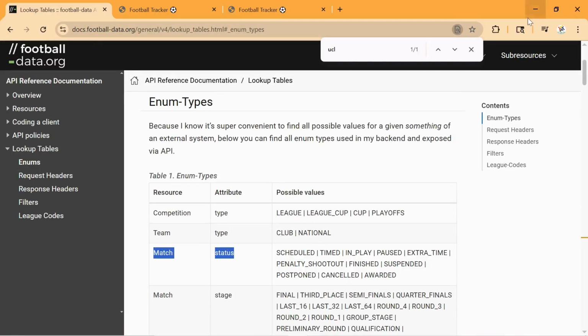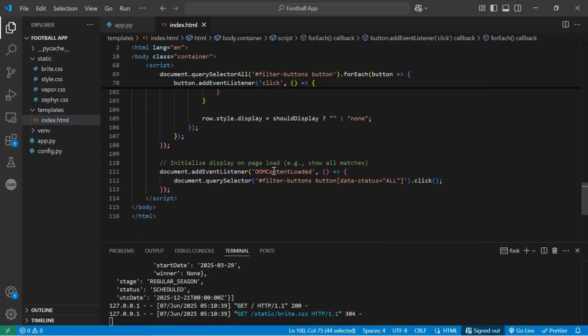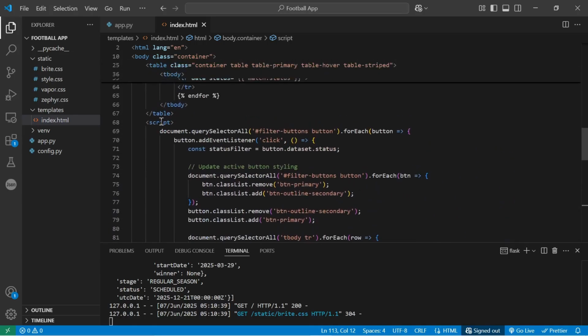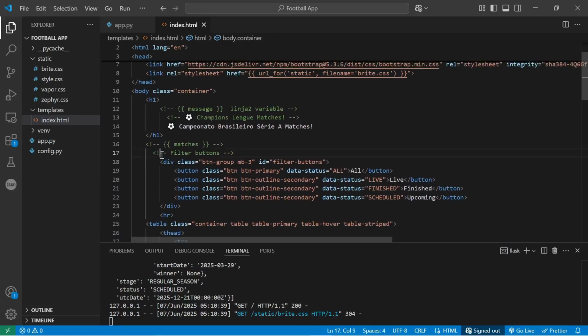Now we also want to think about when we load the page initially, we want to make sure that all the matches are displayed. So we add that in our JavaScript code. And that's it for our client-side filtering using vanilla JavaScript for lightning fast updates or filters. But this only works with preloaded data.